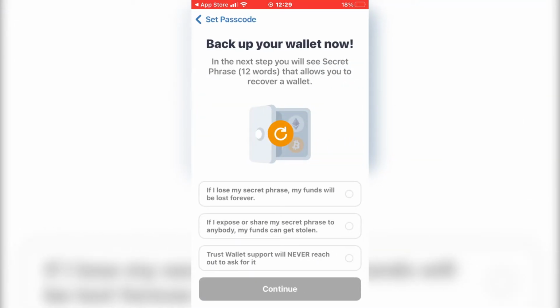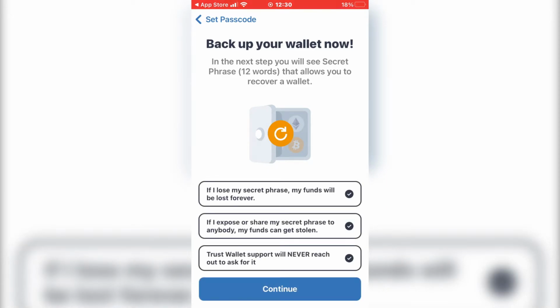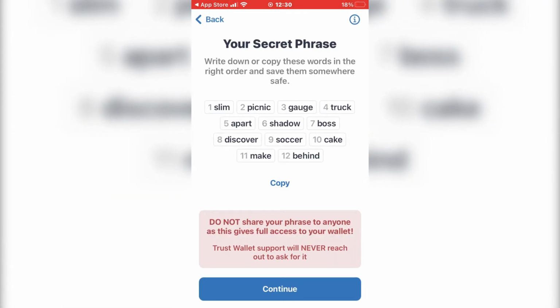Now you need to check these three options. You want to read them carefully, and click on Continue.